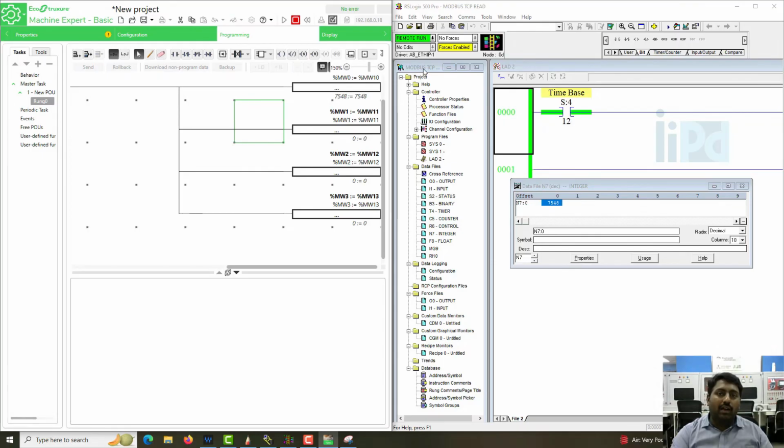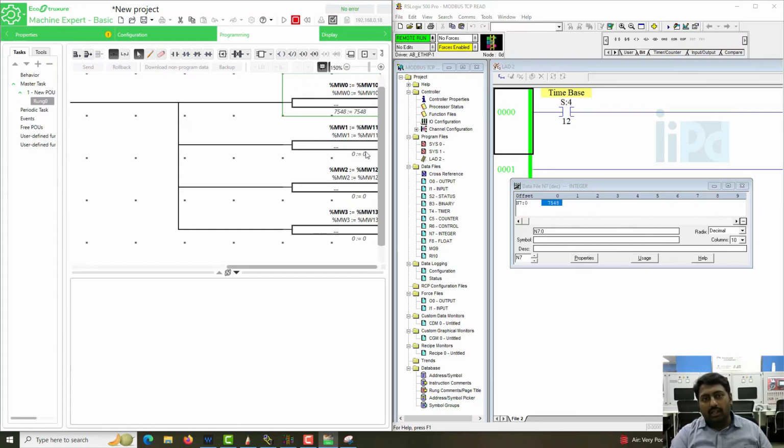For example, I am writing this in MW10, but I am reading it in MW0. But you can see, if I go here, for example MW11, and enter something, it is reflecting in MW1, but it is not showing up here because we did not configure it. So now we are going to see how to configure multiple data registers.